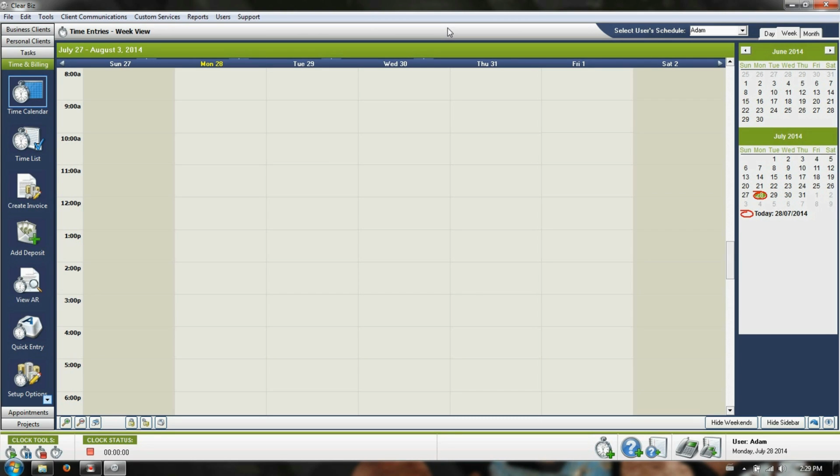To start, we'll look at the time and billing first, and we'll look at some things that you can set up in the program. Keep in mind that much of the setup options within the time and billing section is not imperative to set up, but there are options that you can use to make the system a little more automated. We'll begin by clicking the setup options here in the dashboard on the left-hand side.